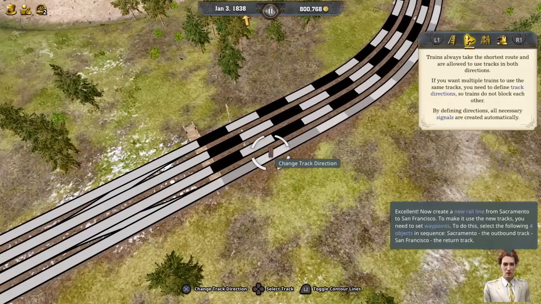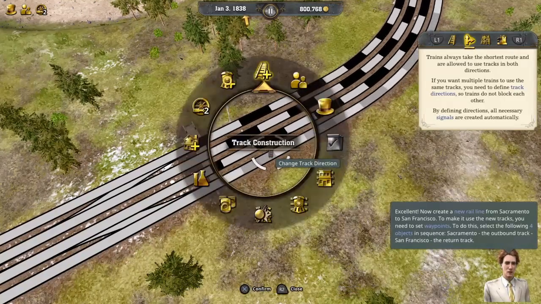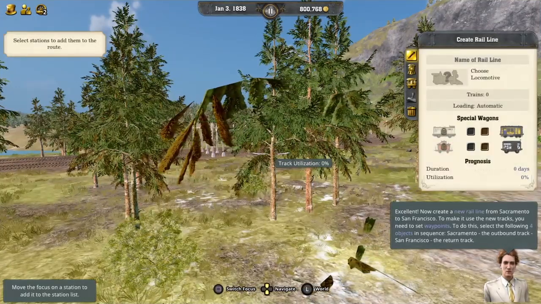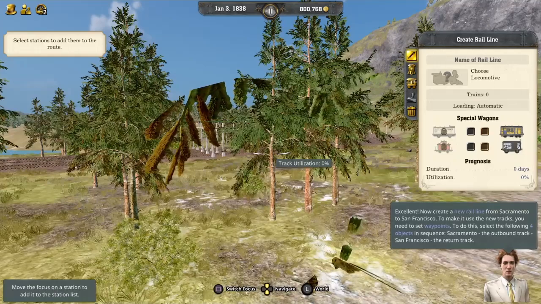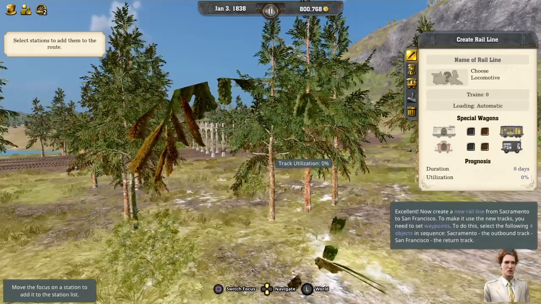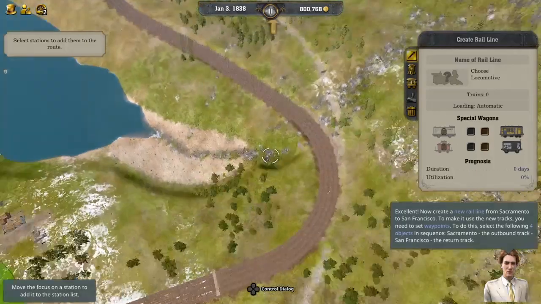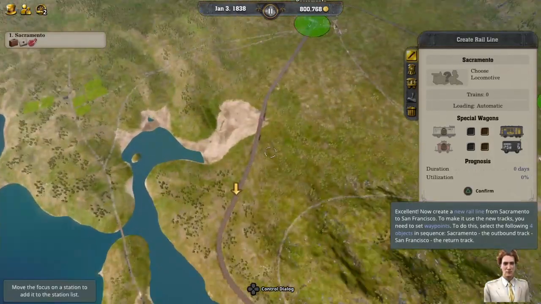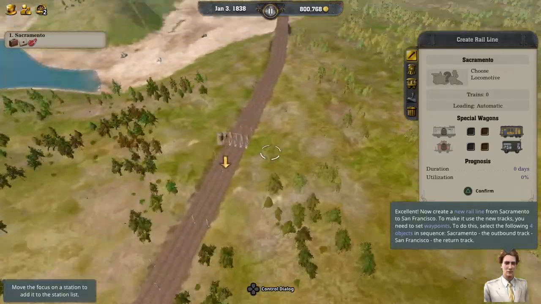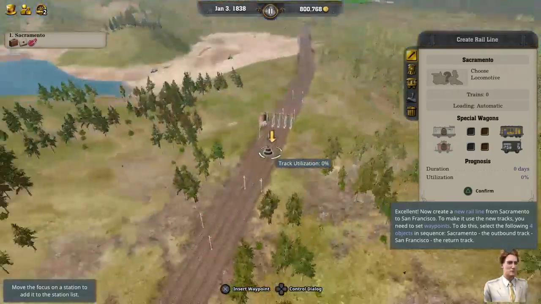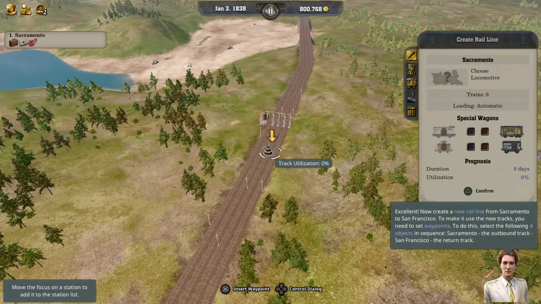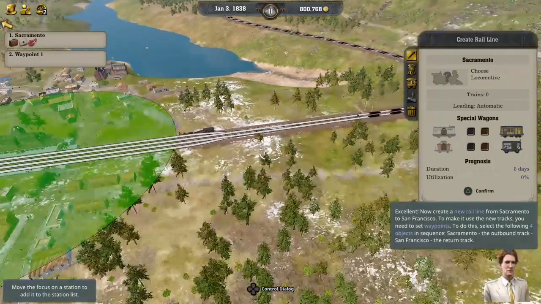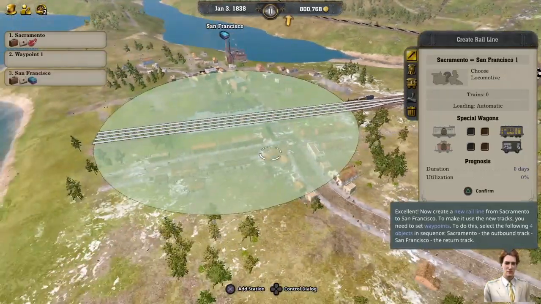Excellent. Now create a new rail line from Sacramento to San Francisco. To make it use the new tracks, you need to set waypoints. To do this, select the following 4 objects in sequence: Sacramento, the outbound track, San Francisco, the return track. Okay, Sacramento, the outbound track. Then San Francisco and the return track.